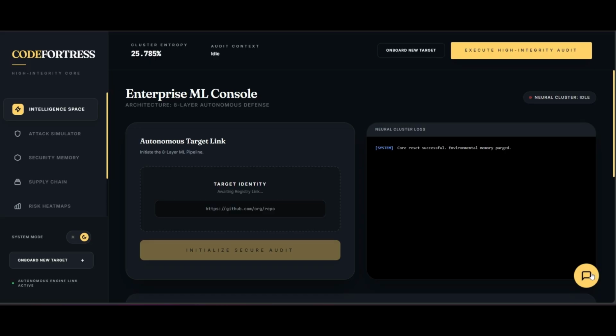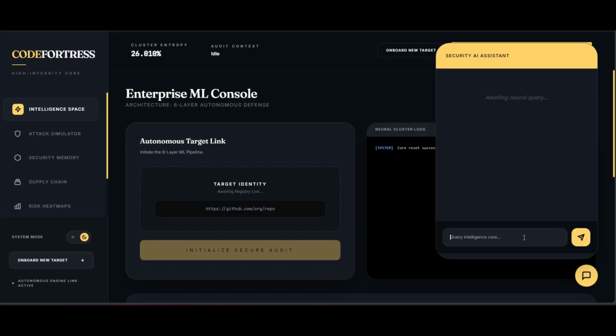Yeah, I forgot to show you this. This is our AI chatbot. So let's suppose a user is not aware of any kind of vulnerability or any kind of threat, or is not able to understand what's going on, so he can quickly type out here, like I would give an example. What is an SQL injection?